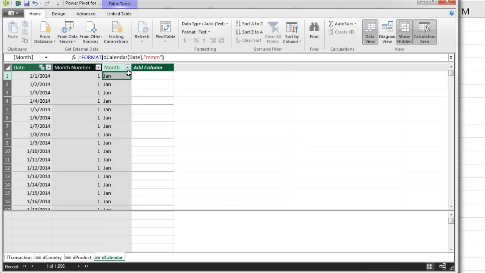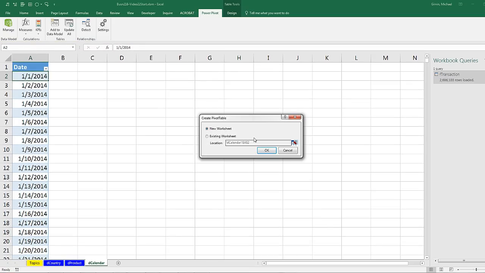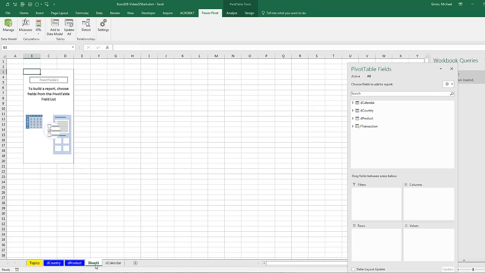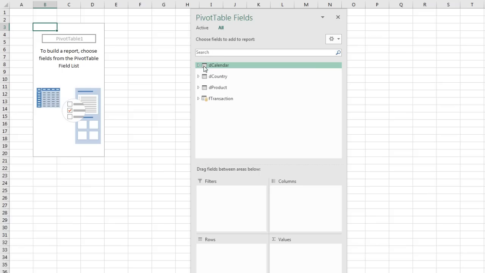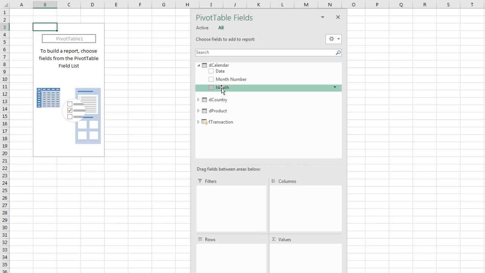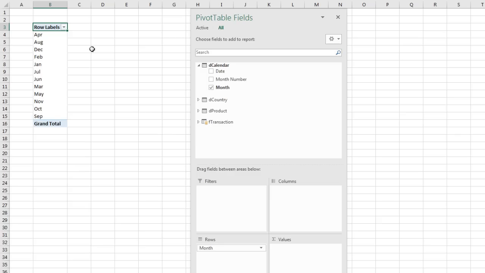Now, I want to build a quick pivot table and show you that there's a problem with this calculated column. I'm going to click Pivot Table over in the data model and just click OK. I'm not even going to name the sheet. Drag the field list over, and D calendar, I'm going to drag month down to rows. And lo and behold, it's sorting alphabetically. And that is not what we want.